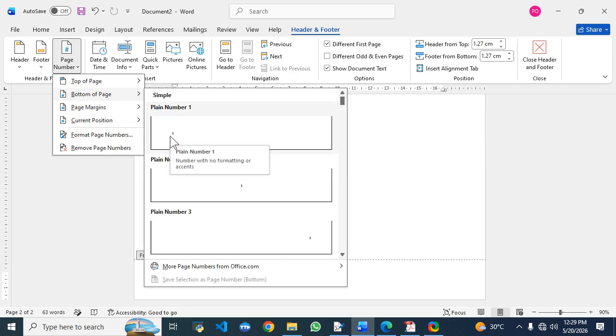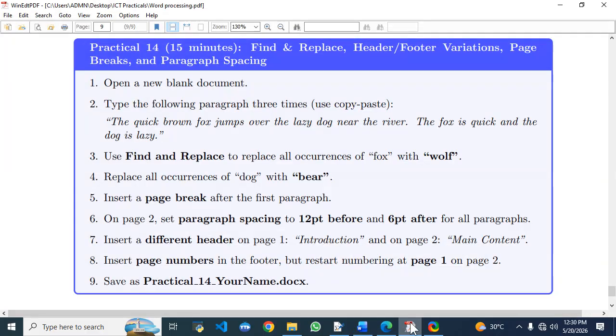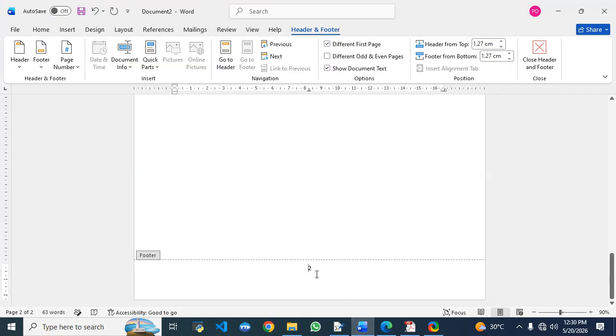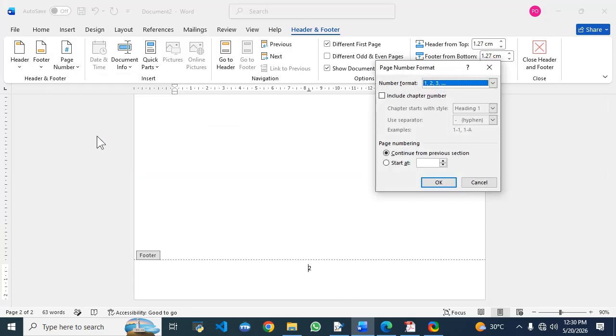In the footer, do we want it on the left, in the center or on the right? Maybe I want it in the center. Have you seen it has been numbered in the center? But it is starting at number 2, and we've been told it is supposed to start at number 1. So to make it start at number 1, you still go under page numbering, then you choose format page numbers. You click format page numbers.